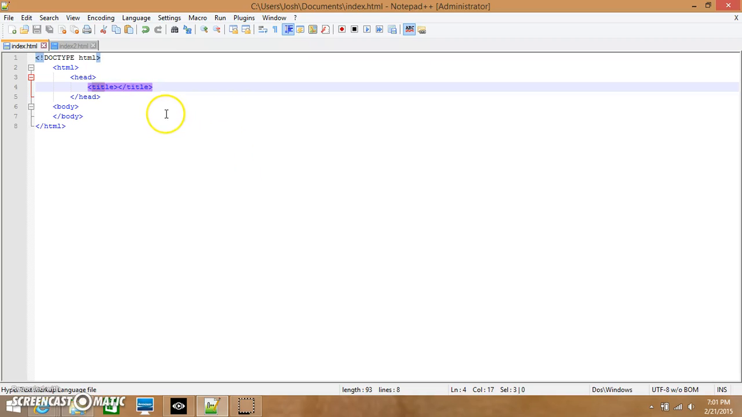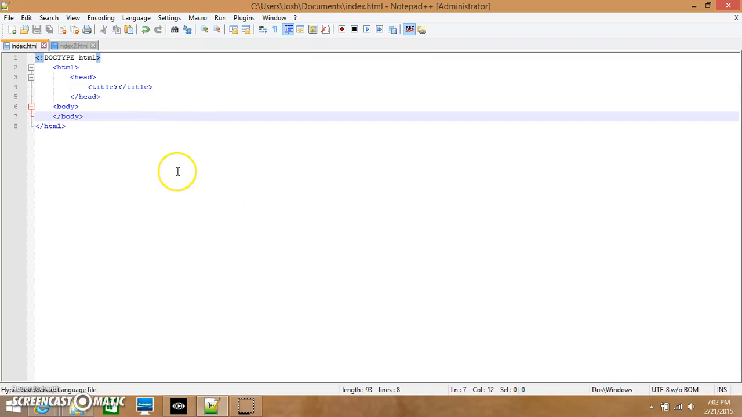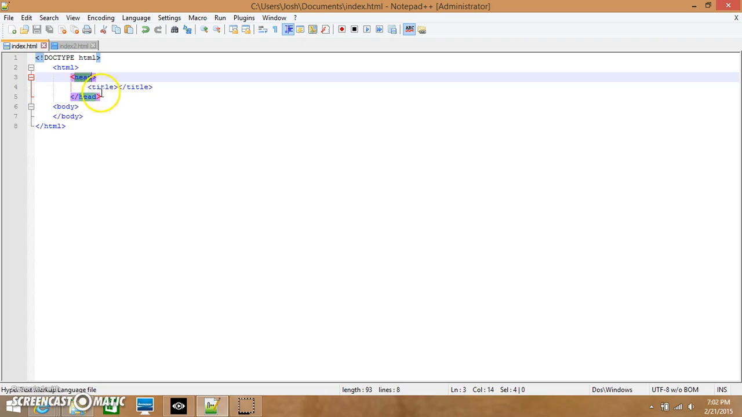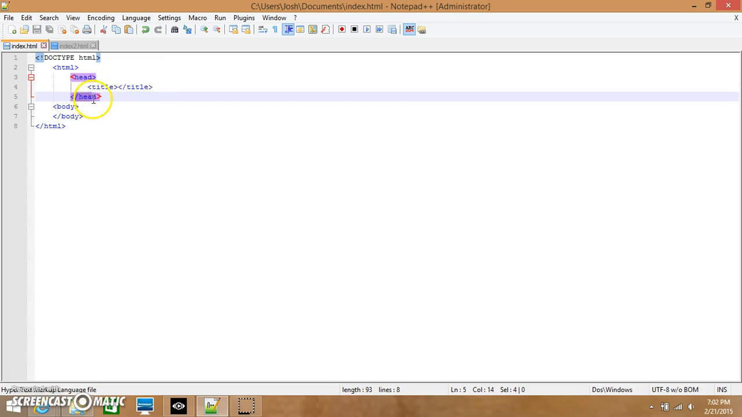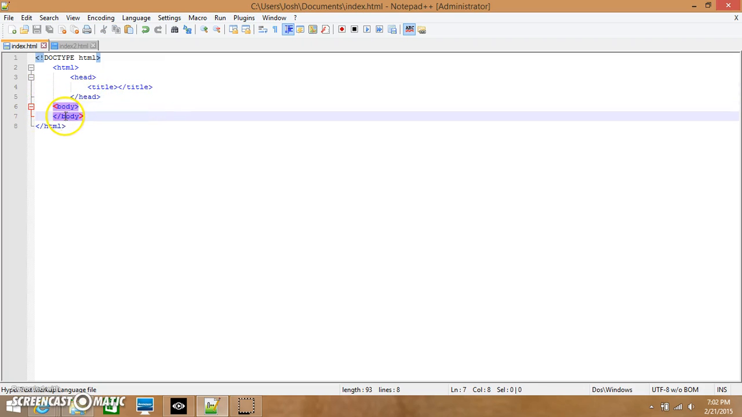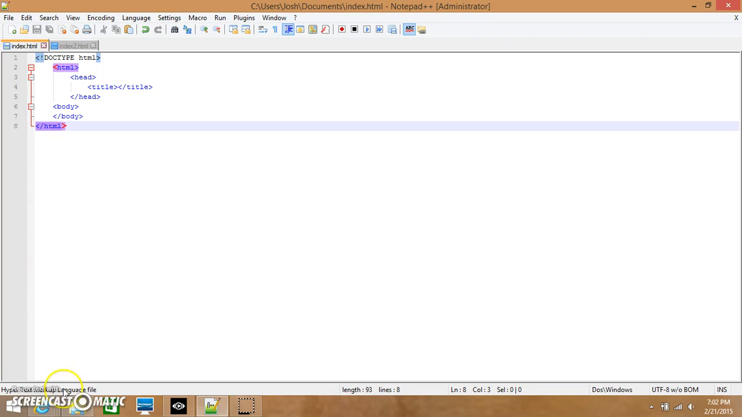Okay, I'm going to show you how to build your own website from scratch. Firstly, you need to write out this core HTML code just as I've done. So you need doctype HTML, head, title, closed head, body, closed body, closed HTML.